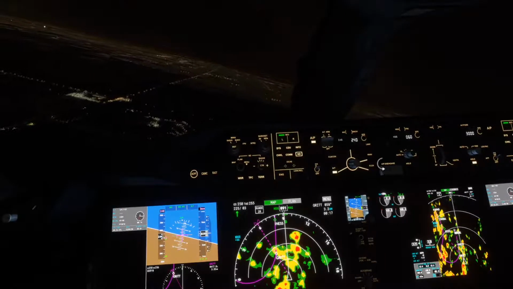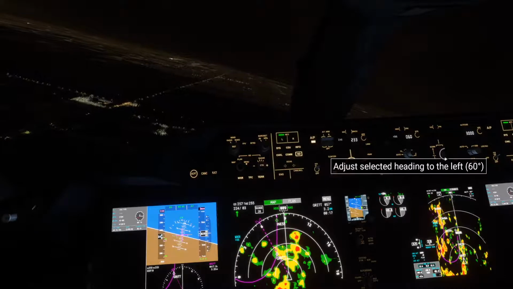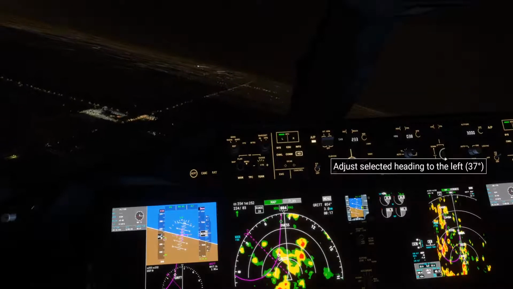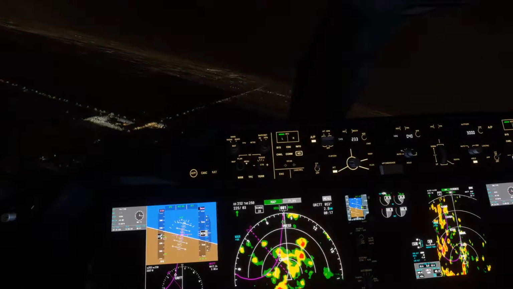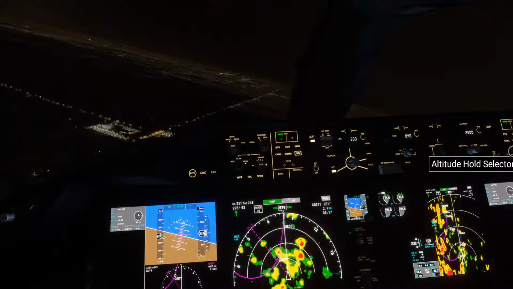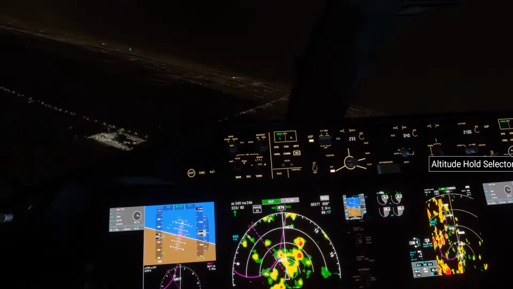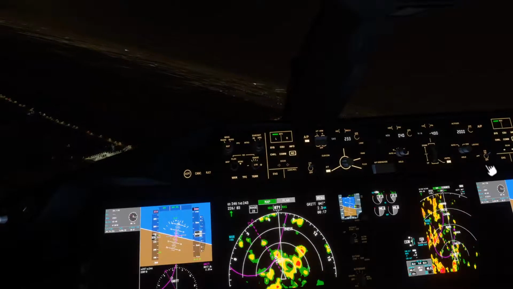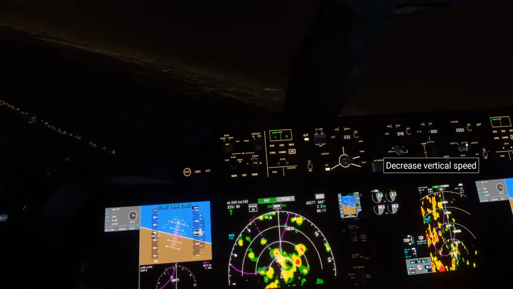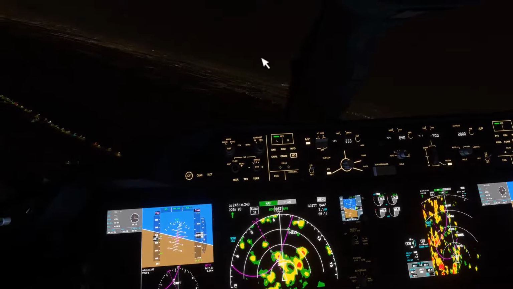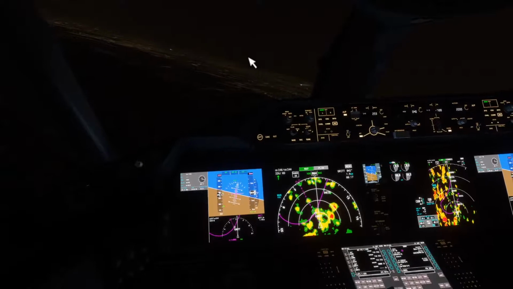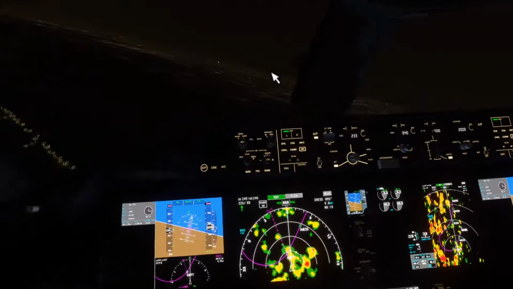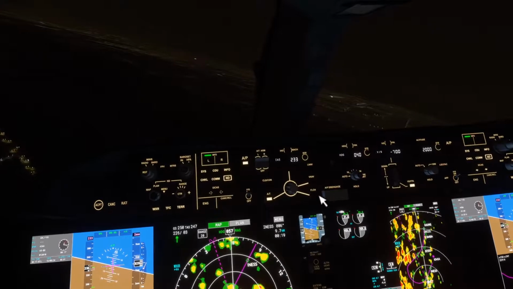1155, turn left heading 040 and maintain 2000 until established on the localizer, cleared ILS runway 9. Left 040, maintain 2000 until established, cleared ILS runway 9, 1155 heavy. Turned us too late, dude. Southwest 2426, wind 060 at 10, gust 23, runway 10 left, cleared to land. 10 left, cleared to land, Southwest 2426.